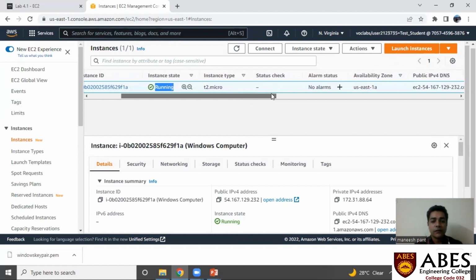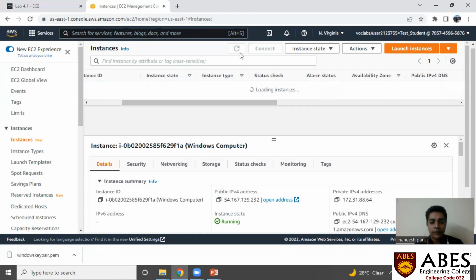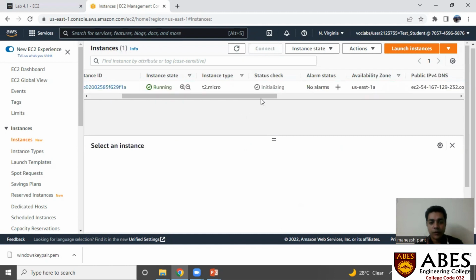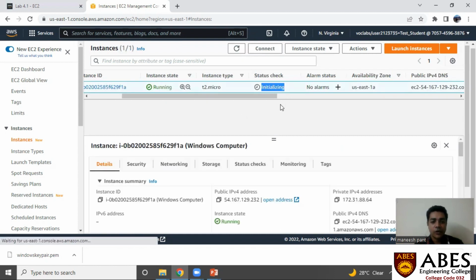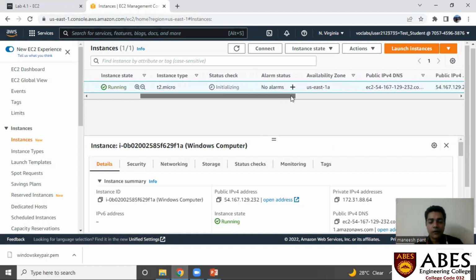Then in status check, it is not showing anything. Now, this status check should have two status checks confirmed. Right now it has no status check confirmed. We can refresh the status from here and we can keep on refreshing. Now it is showing initializing. So it is initializing our instance, whatever configuration we have requested, AWS is initializing. Till then it initializes, we will see the next fields.